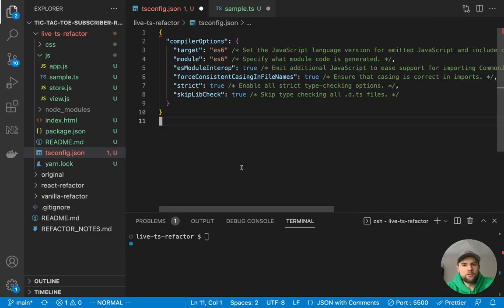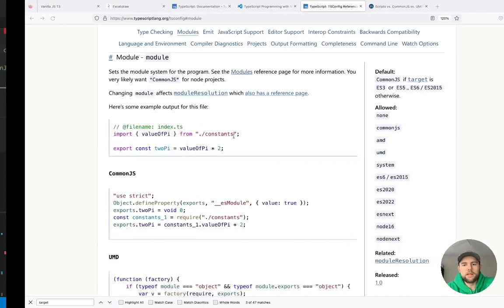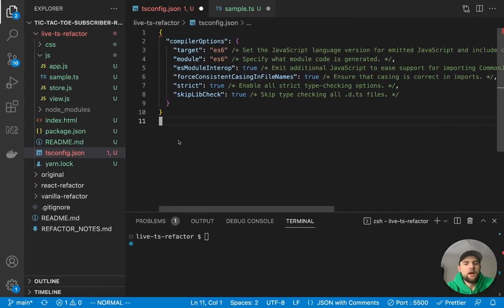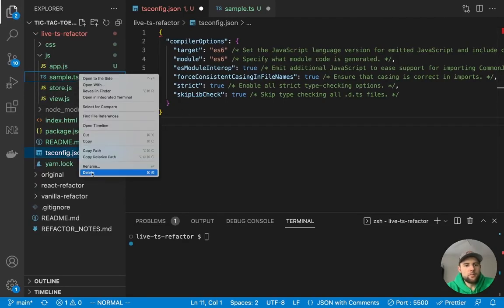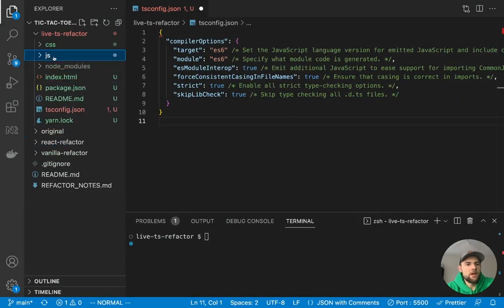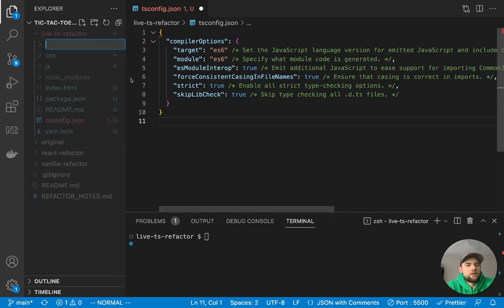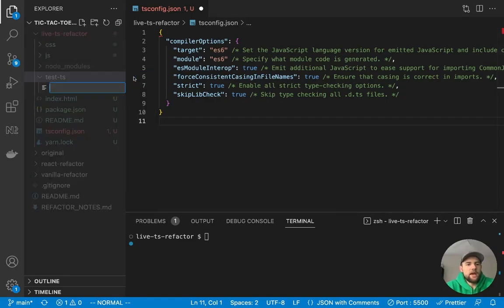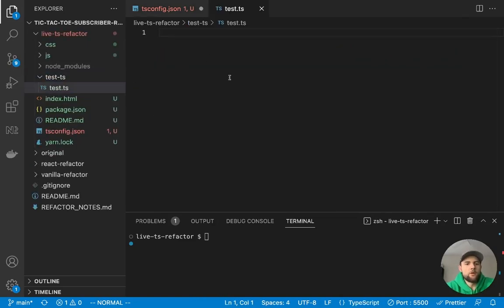So at this point, we've gone through most of this, and once again, you can read through the documentation if you have questions on any other properties. But for now, I want to build a sample project just to get our bearings here. So let's make a folder called test.ts, and this is just going to have a test.ts file, just something to work with.